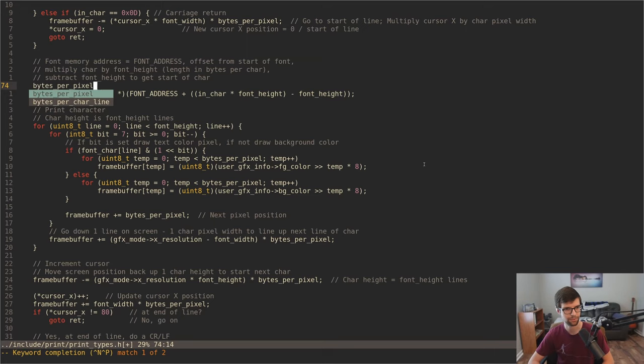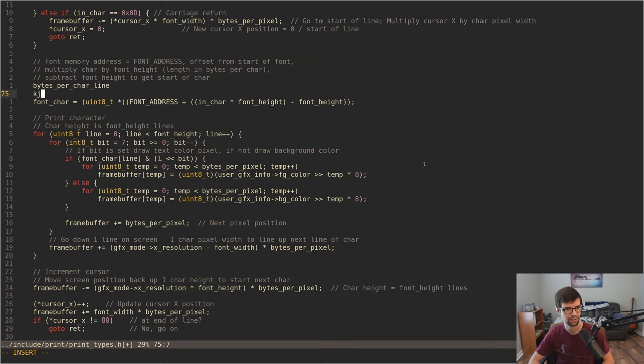I'm going to set the bytes per character line to be the width of the font minus 1, divided by 8, plus 1. You'll see what I'm doing in a second. So what am I doing here? I'm taking the width of the font, which for an 8 by 16 font would be 8. 8 minus 1 is 7. 7 divided by 8 is 0 if we're doing integer arithmetic, which these are ints. So that'll be 0, but then we'll add a 1 by default to get it back to 1 byte.